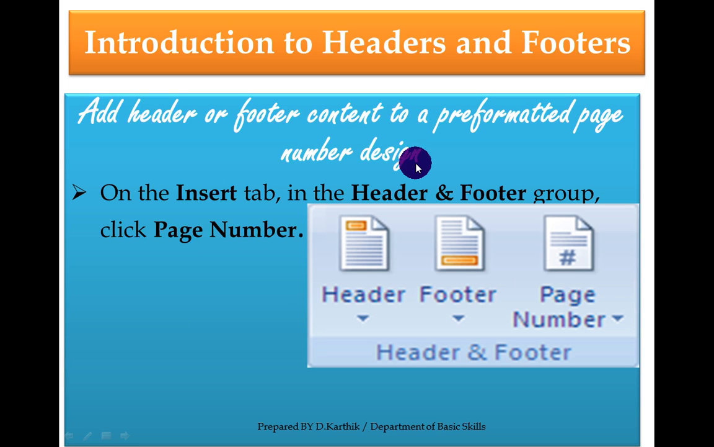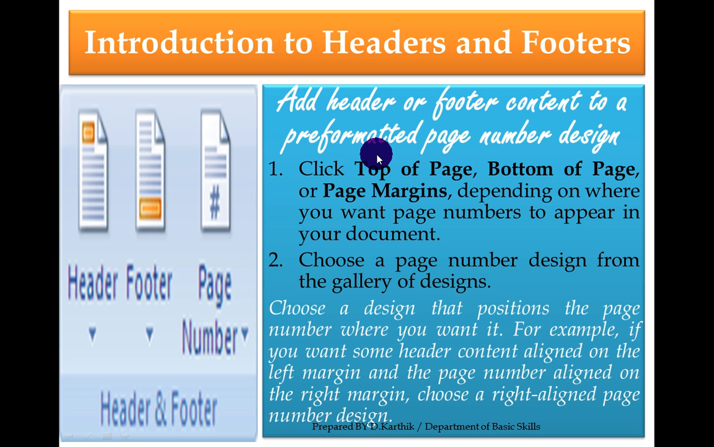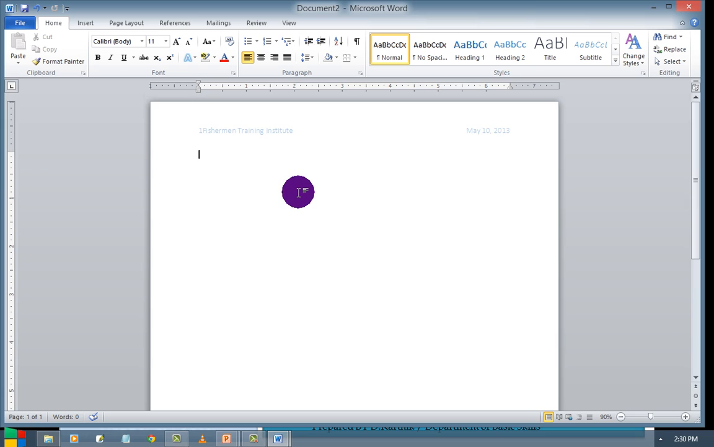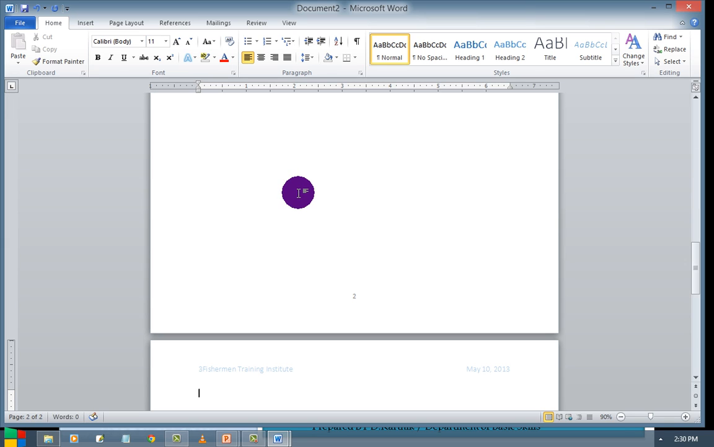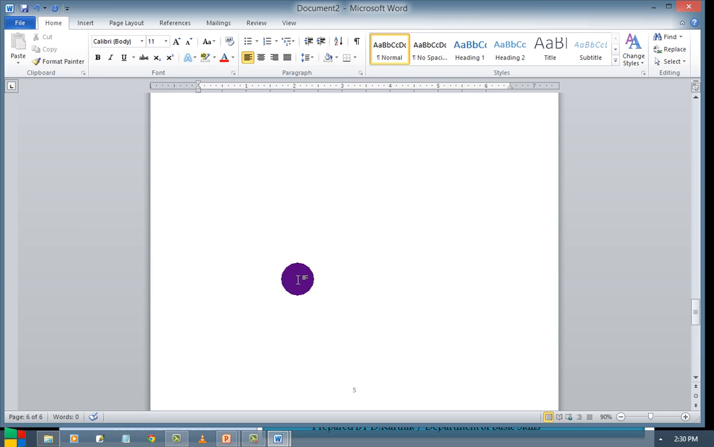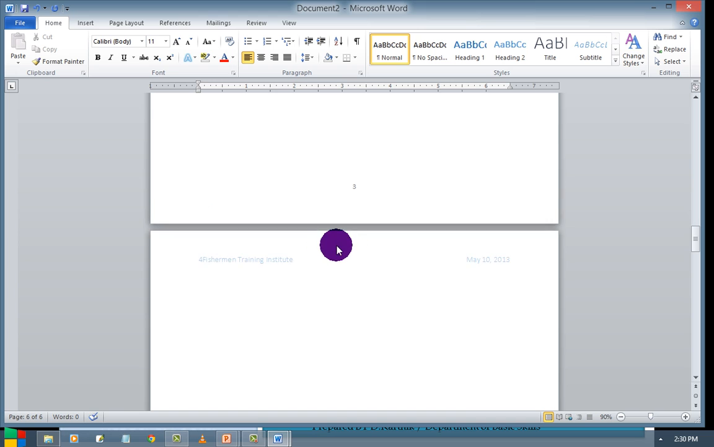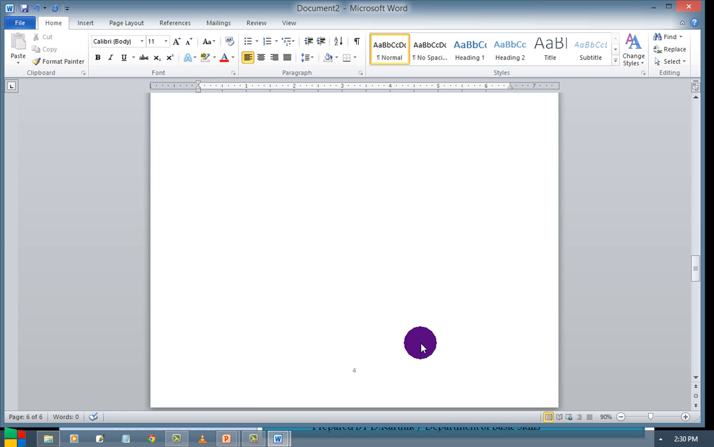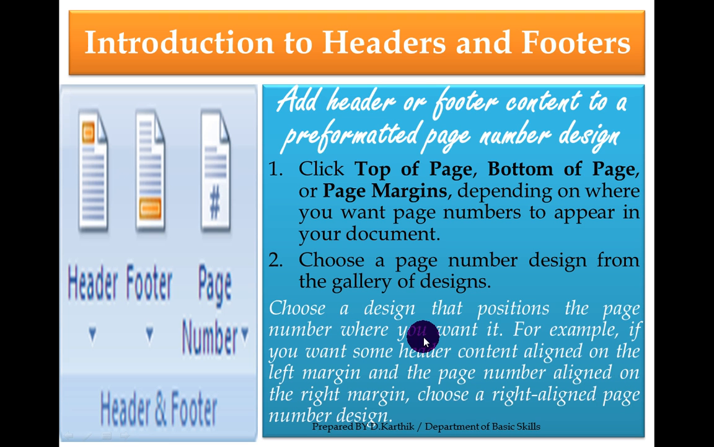Add header and footer content to pre-formatted page number design. So on the Insert tab, in the Header and Footer group, click Page Number. If you want to insert the page number for multiple pages, I'm going to use Control Enter for a page break. See, automatically if you insert the page number, the page number will come for all the pages.